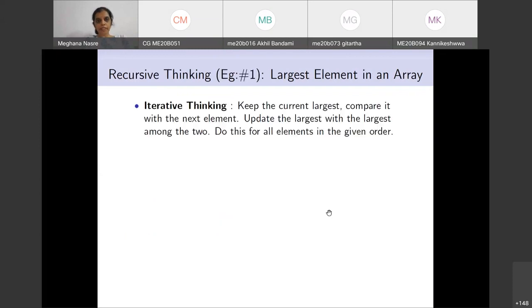So let's think about it recursively, but let's first review the iterative way of thinking about it. We go over the array, we keep the largest element, keep comparing with the next element, and do this for all the elements. When we find something which is larger than the current estimate of the largest, we modify our largest. It depends on whether we want to return the index of the largest element or the largest element itself. Here we are interested in the largest element, not the index. Okay, so this is our iterative thinking that we know how to do.